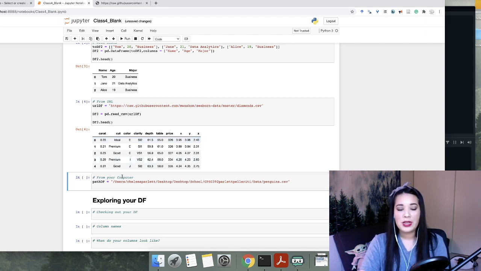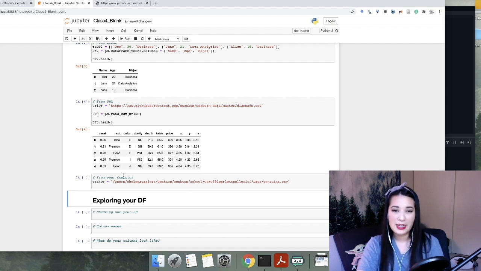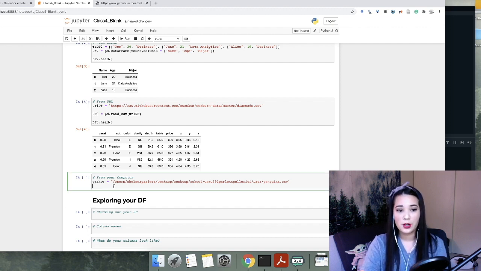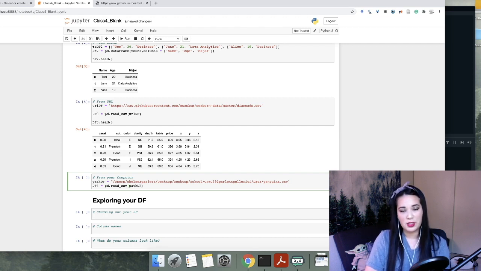Similarly, you can load in data from a file on your computer. So instead of it being on the internet, it's on your computer, but the idea is almost exactly the same. So we'll say df4 equals pd.read_csv, and then you're going to give it a string that is the file path to your data. Now here we've stored it in path_df. You can also give it just the raw path string here.